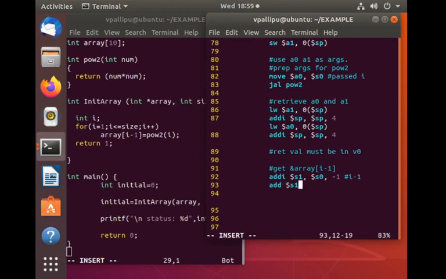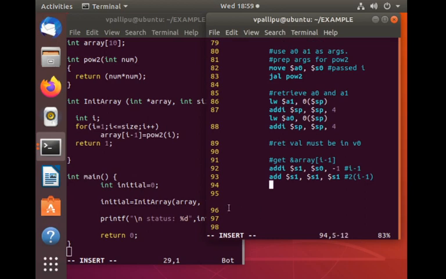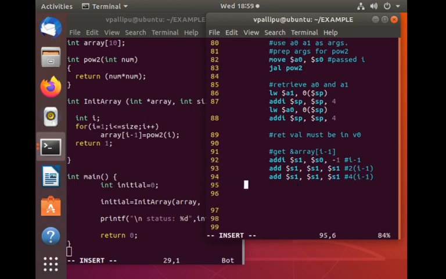Add $s1, $s1, $s1. So this is 2 times (i minus 1). And then finally, I'll do it one more time. Add $s1, $s1, $s1. So now it is 4 times (i minus 1), which is what you actually need.